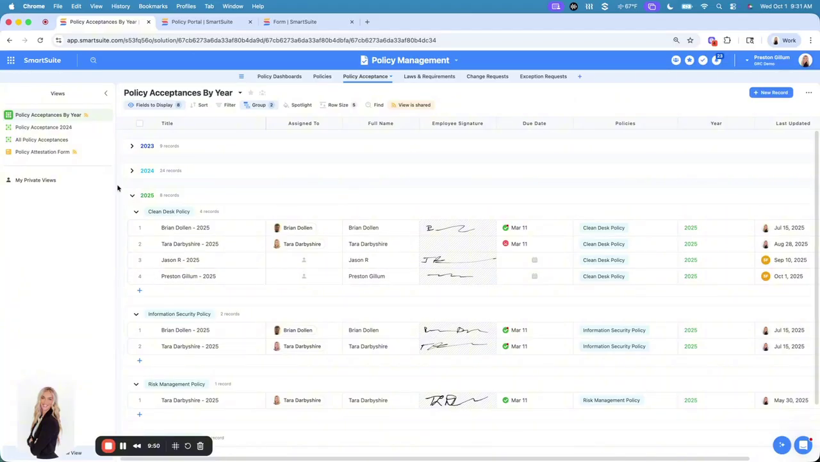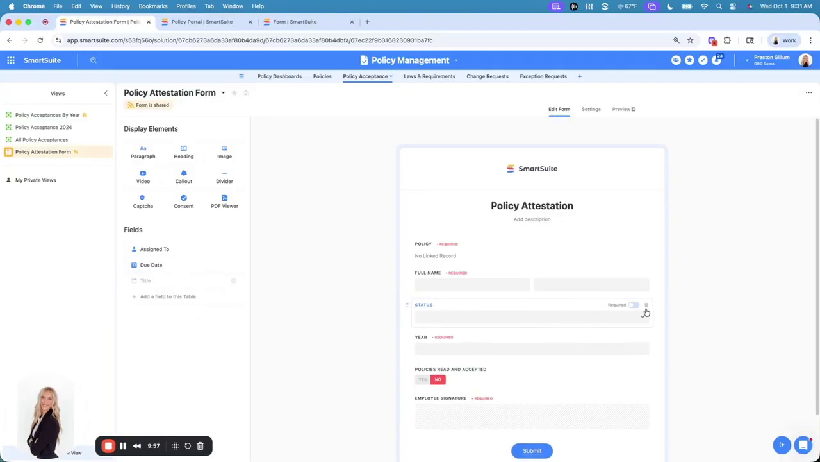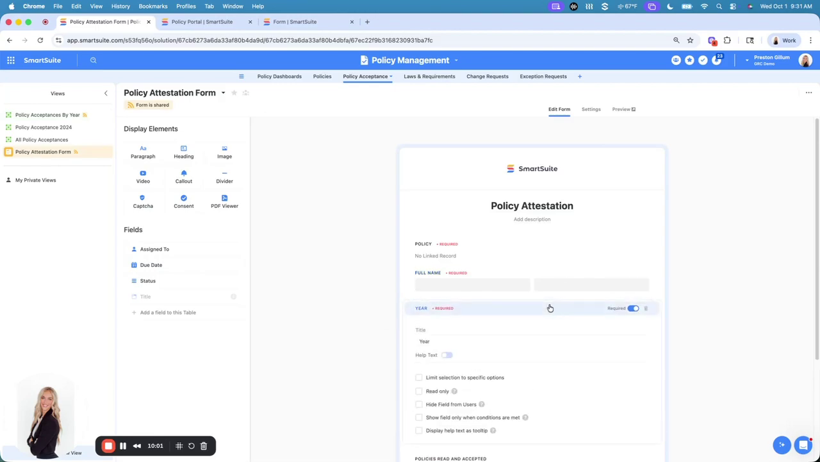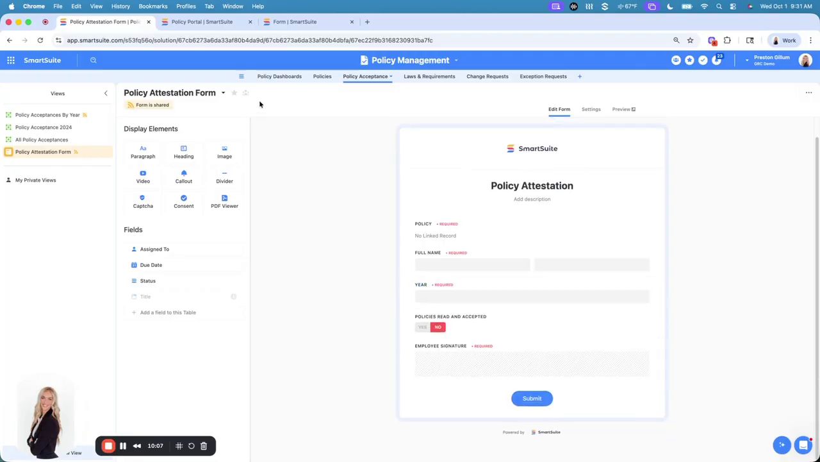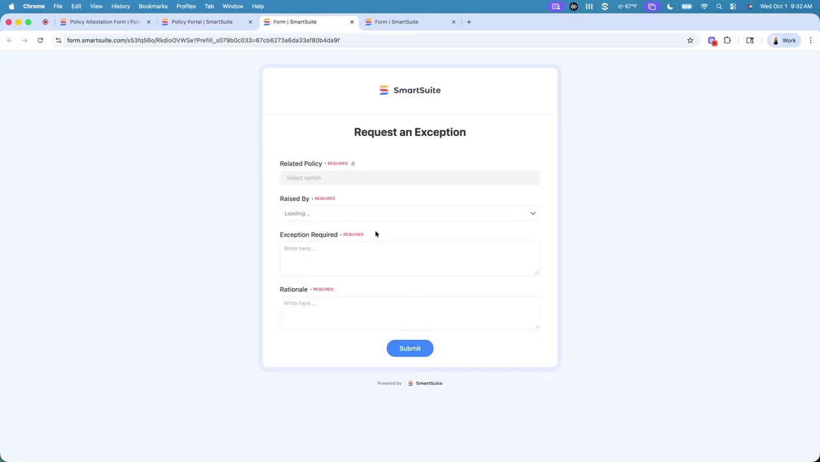From the admin side of this form, you can edit it to capture the specific data you want. It's an easy drag and drop interface, and you can make all the fields required or apply show hide logic, or even put your branded logo at the top. Similarly, for exception requests, employees can click a button in the policy portal dashboard and submit their exception for review. This is easy to use for employees and easy to review for your policy team.